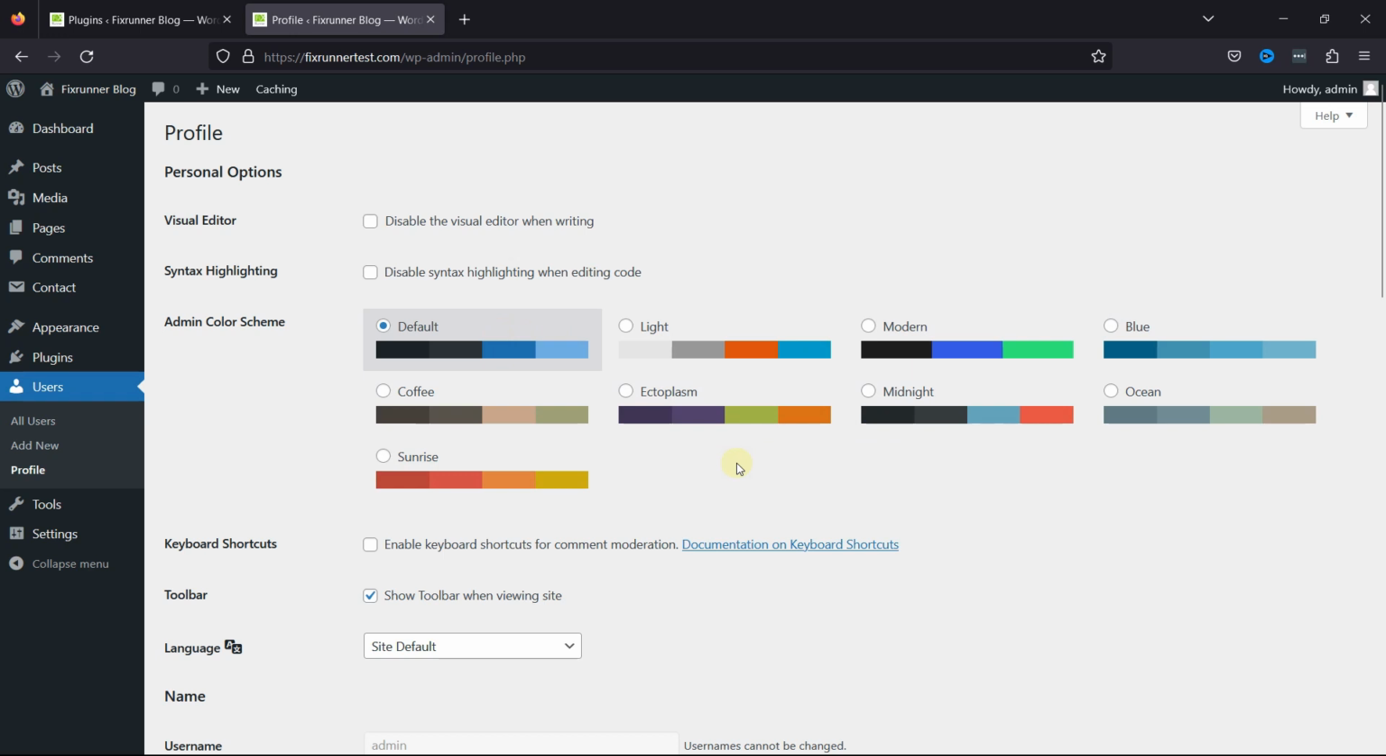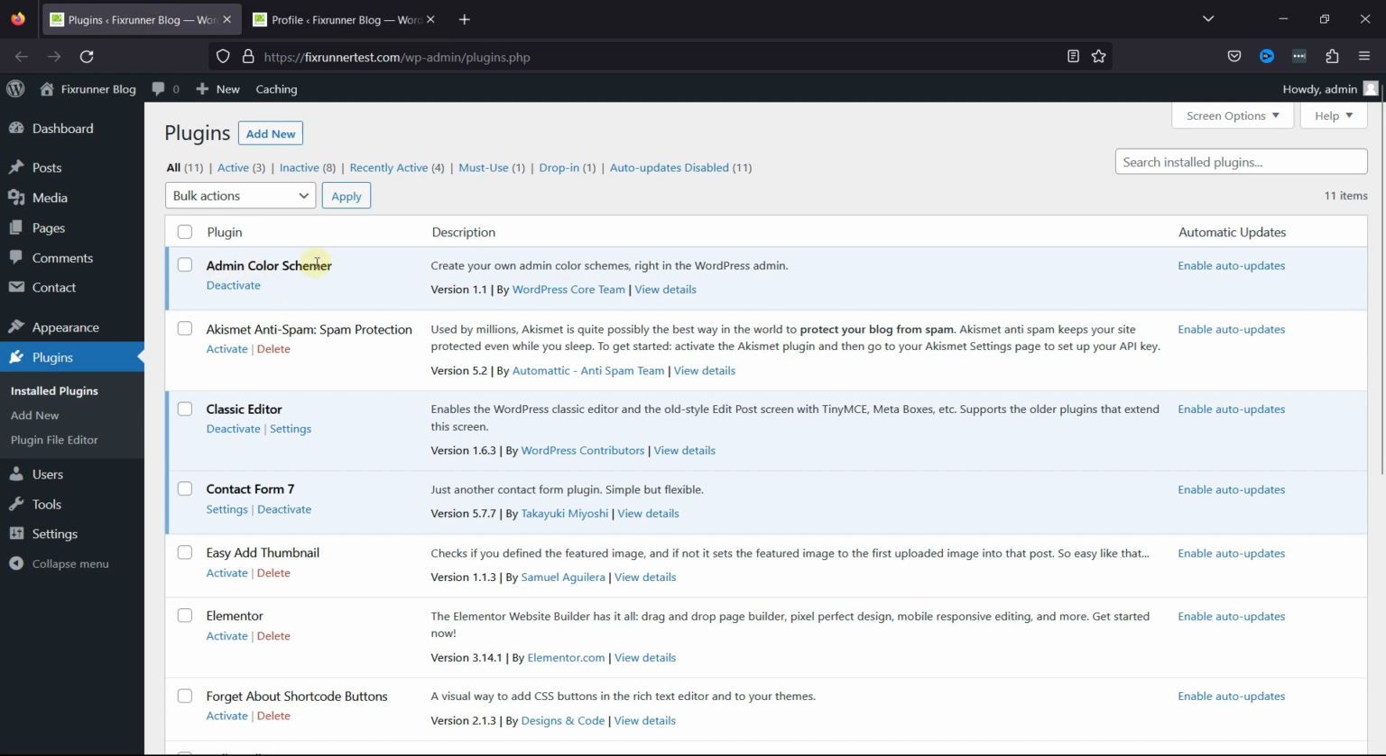Now, in order to create a custom admin color scheme, all you need to do is install and activate this plugin named Admin Color Scheme. I've already installed and activated it. But if you need help installing a plugin, then we have a video where you can learn that as well. I'll link the video in the description below, or you can also click on the eye icon in the top right corner of your screen to view the video.